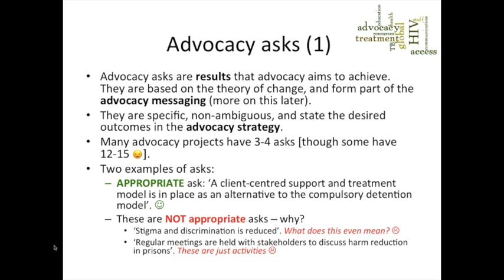I'm working on a project now in the Philippines and Sri Lanka, and each of those countries has around about 15 asks, which is fine. That's what they wanted at the beginning. But as an evaluator, if I go in at the end after 3 years and try and see if they've achieved impact from these 15 asks, that will be quite difficult.